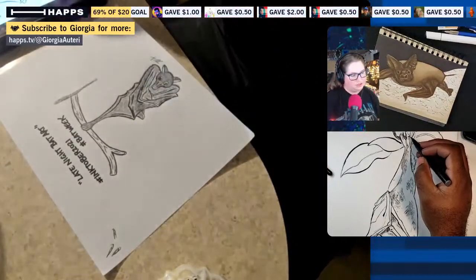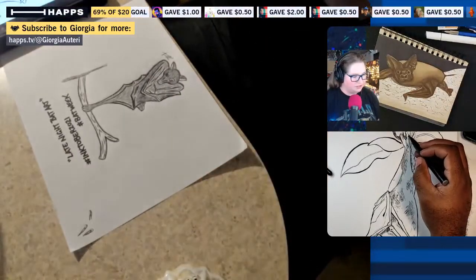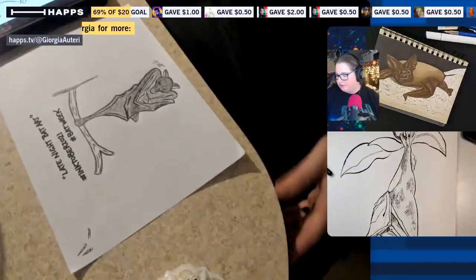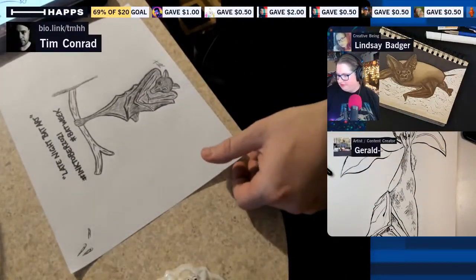I gotcha. Lindsay, your little dog-faced bat looks like a free tail. It is a free tail. Well done, Paul. It's impressive.